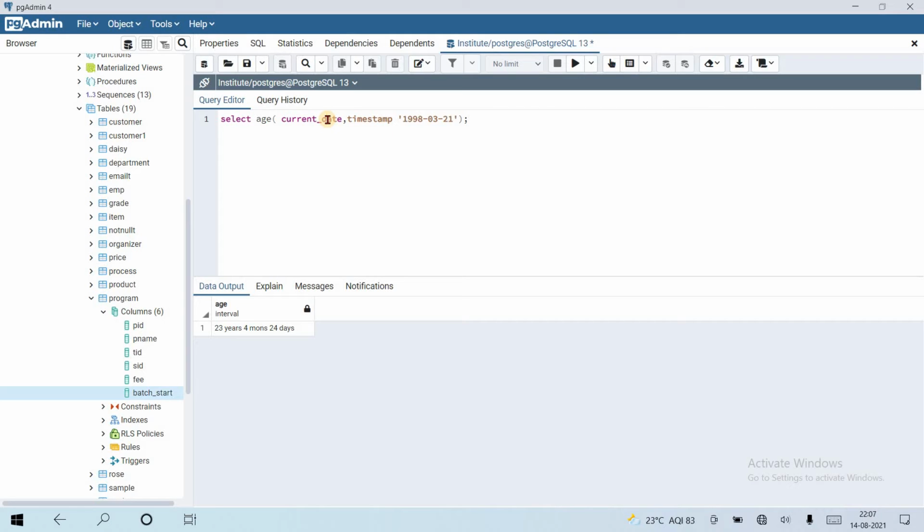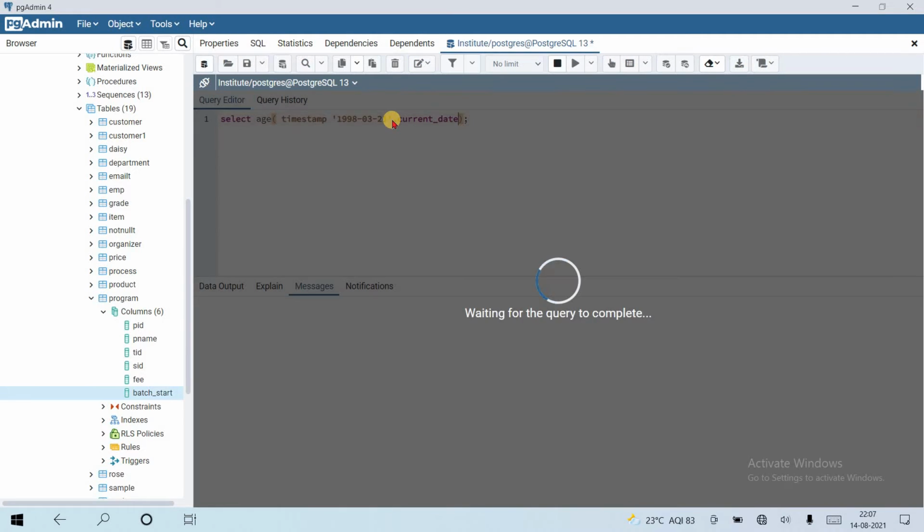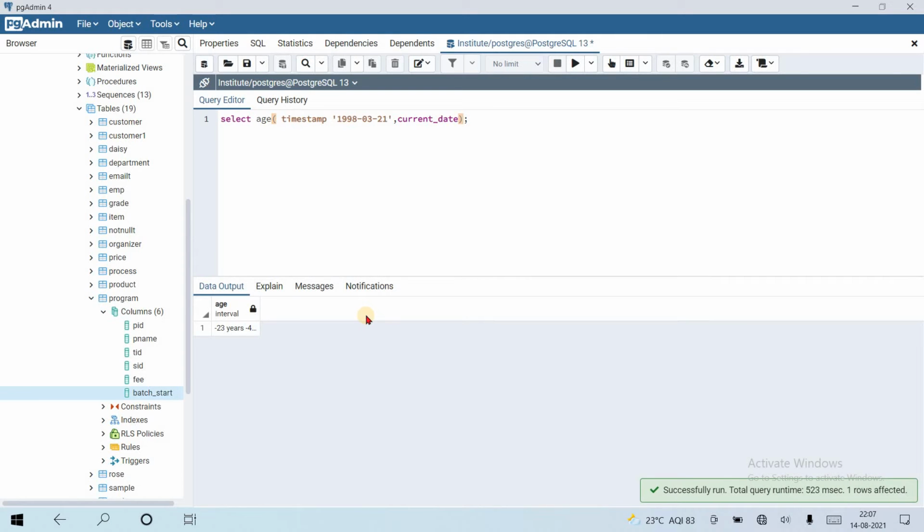Okay, let's see. So this date is always less. What if I use the opposite order? So first will be less and second will be greater. Then will it run or not? No, it will not give us an error. It will return a result using the minus keyword: minus 23 years, minus 4 months and minus 24 days. That's it. Okay, returned with a negative sign.